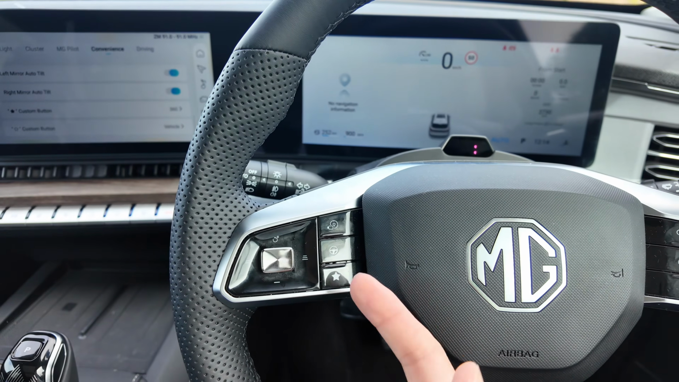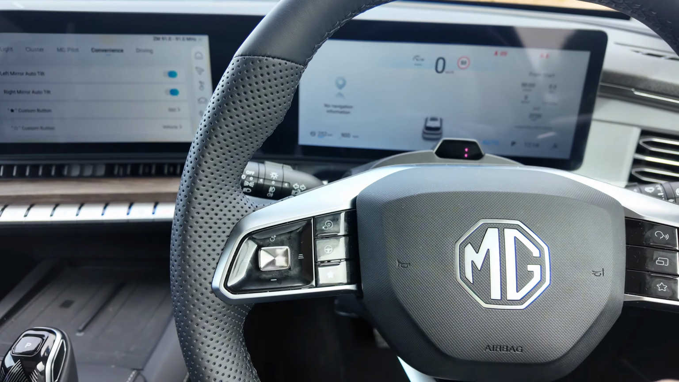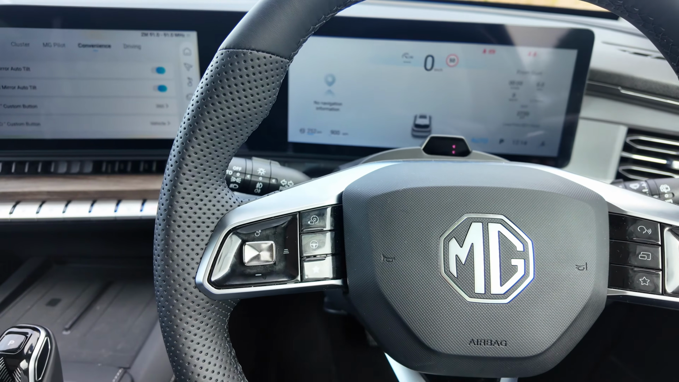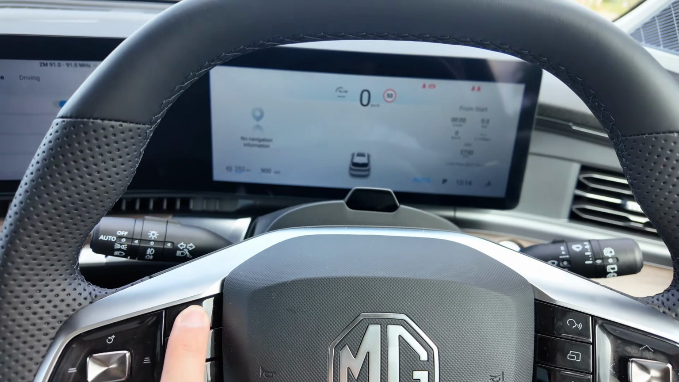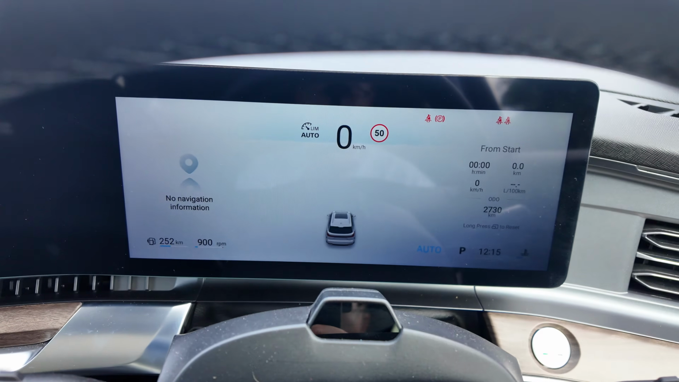Go up and down to set your speed limiter at either 100 or 30, whatever. That means the vehicle is not going to allow you to go over a certain speed, whether you drive on the brake or manually. If you push and hold, you can also change that to limit auto.